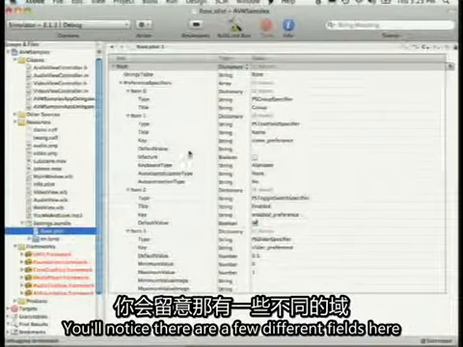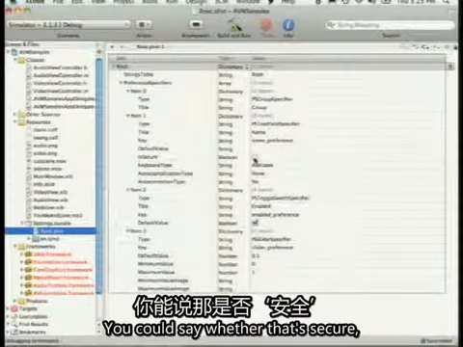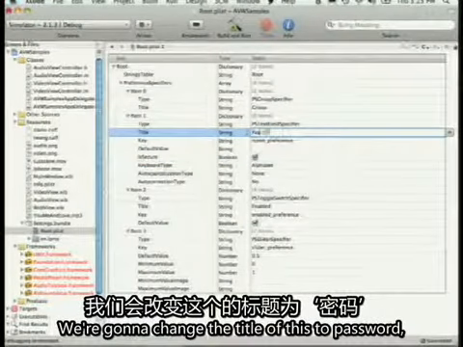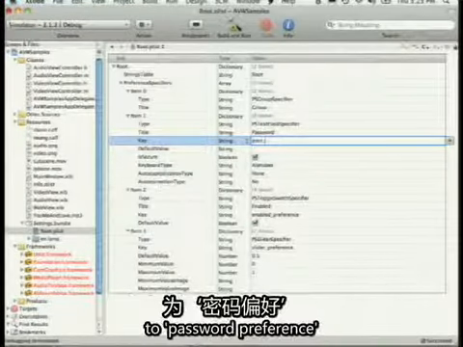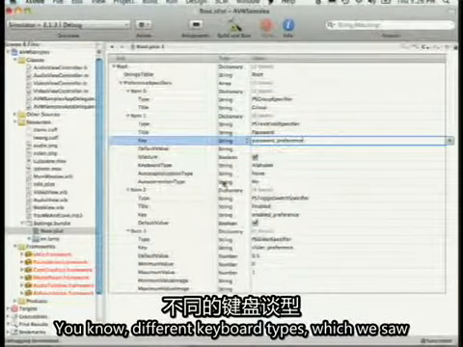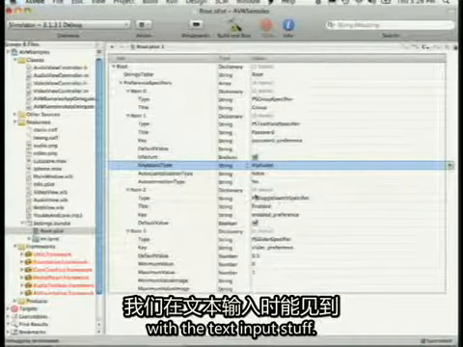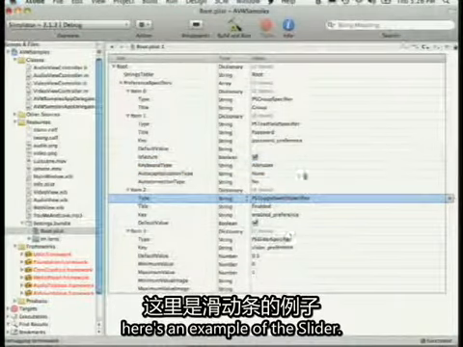You'll notice there are a few different fields here that you can fill out. You can say whether that's secure. So let's say that's secure. We're going to change the title of this to password. And we're going to change the key of this to password preference. You know, different keyboard types, which we saw with the text input stuff. Here's an example of a switch. Here's an example of a slider.